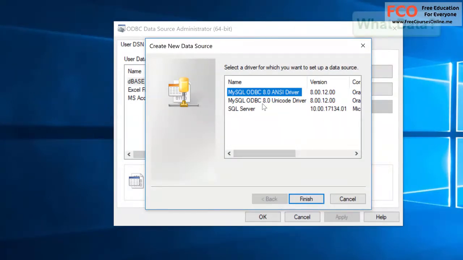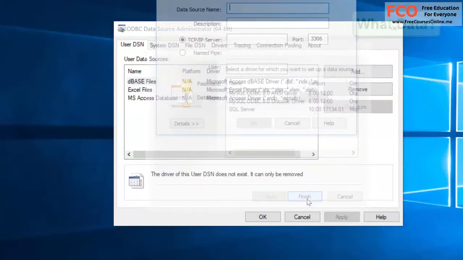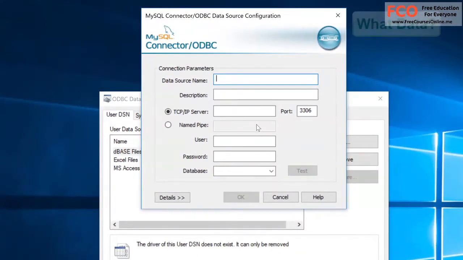I'm presented here with two MySQL connectors, one for ANSI and one for Unicode. As you may recall, our sales database is set up with UTF-8 MB4, so we can go ahead and use the Unicode driver. And I will call this driver MySQL ODBC.